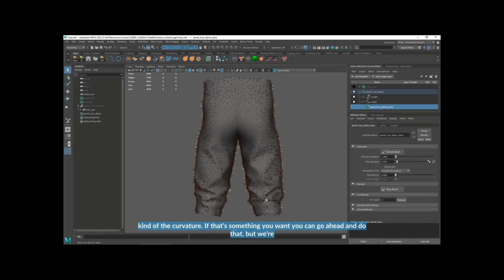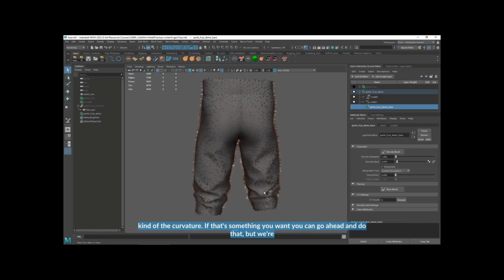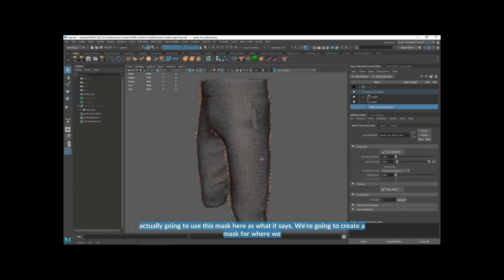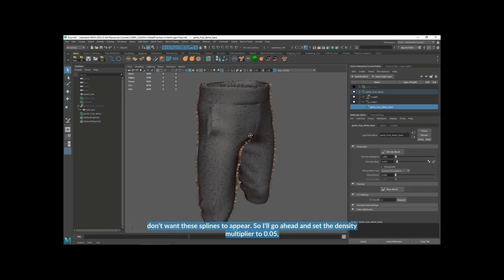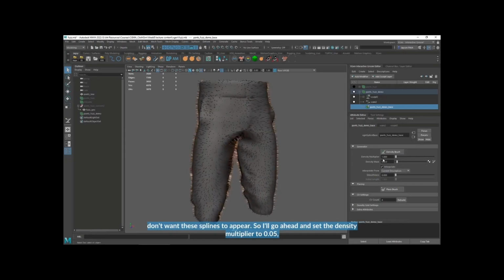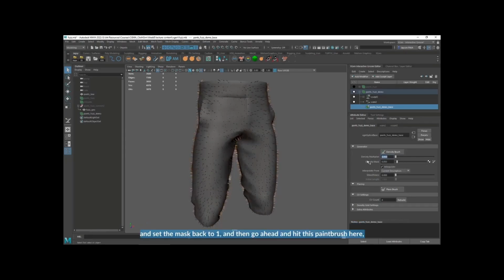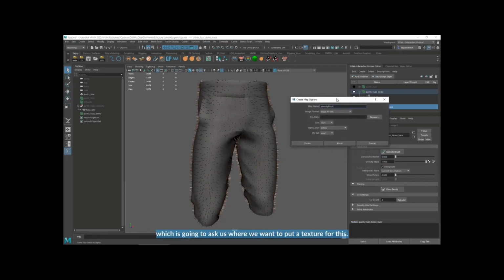It's following the curvature. If that's something you want, you can do that, but we're actually going to use this mask here as what it says. We're going to create a mask for where we don't want these splines to appear. So I'll set the density multiplier to 0.05 and set the mask back to 1. And then hit this paintbrush here, which is going to ask us where we want to put a texture for this.